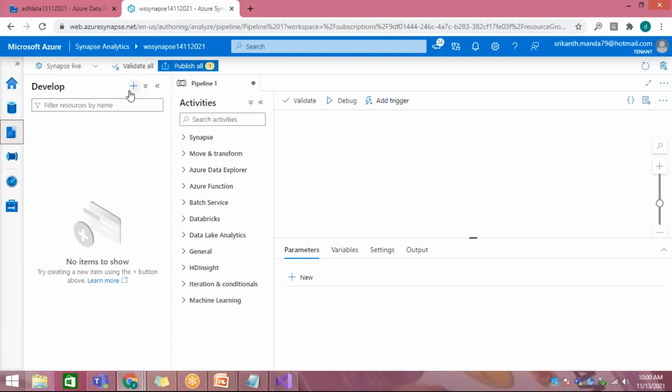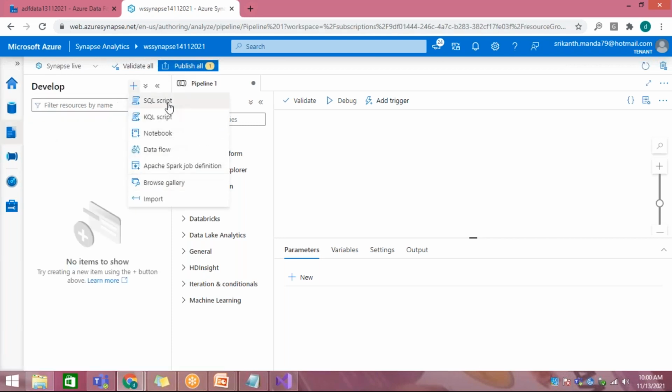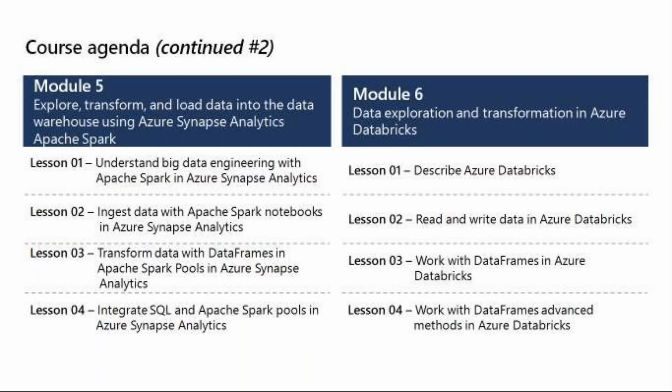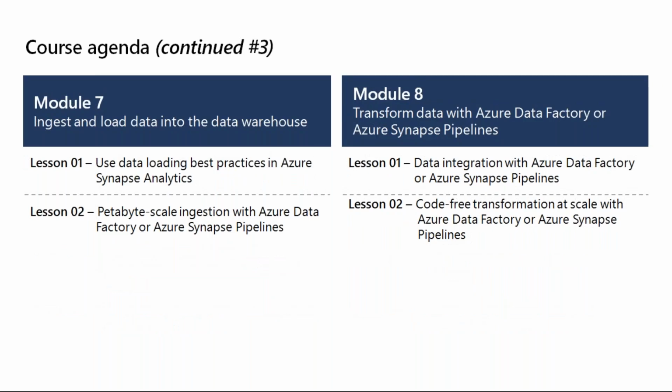So go here, and you can see this one, data flow. We'll see each and everything in detail. Here, sixth model. You do the same thing with Azure Database, reading all this data from this. Next is talking to Azure data warehouse. What are the best practices to load all of these? Go to the module, transform data with Data Factory or Synapse pipeline.